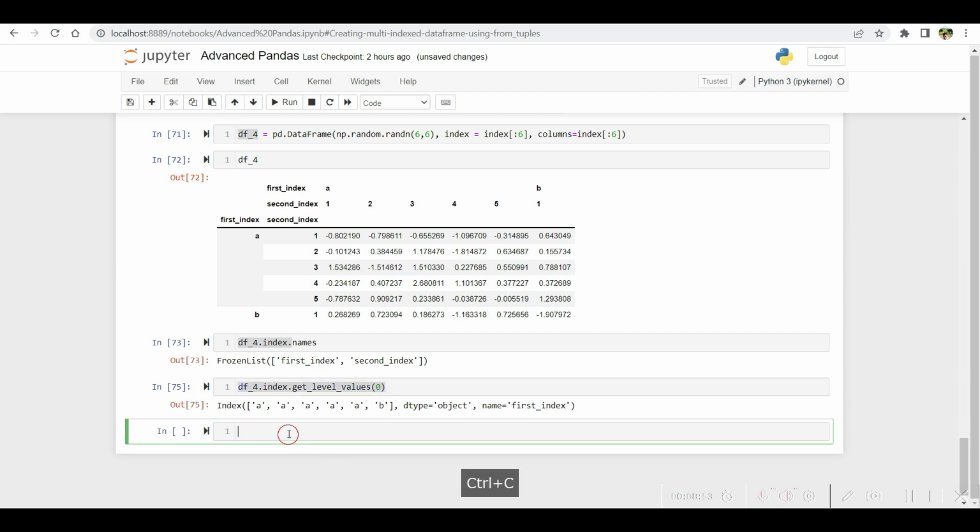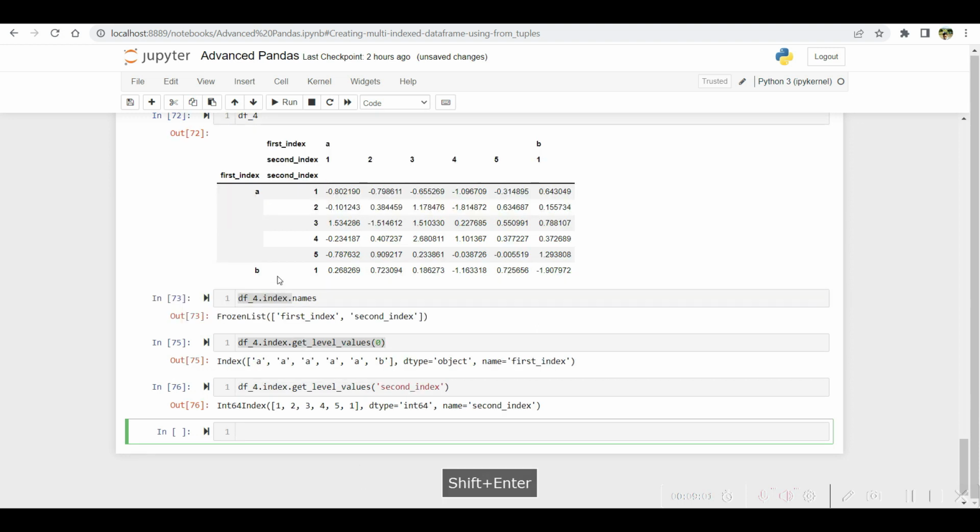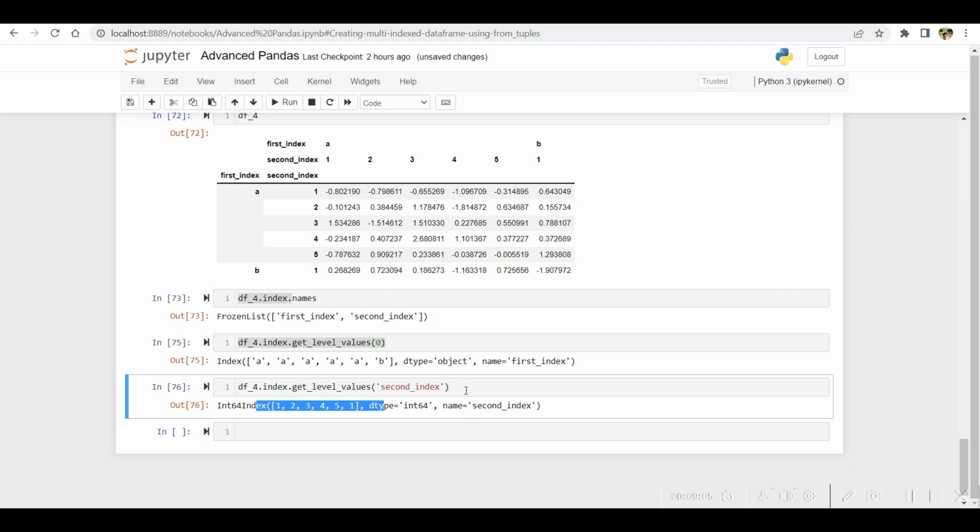And if you do the second index, instead of 1, passing the name as a string, you will see that it's 1 2 3 4 5 1, right? So this way you can leverage the get_level_values method to get the first index or second index as a list or a numpy array.